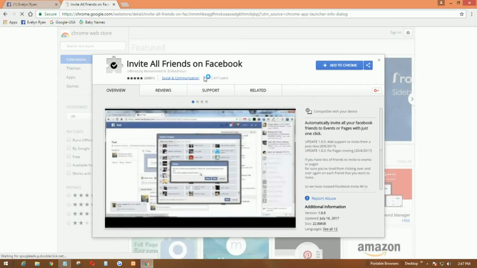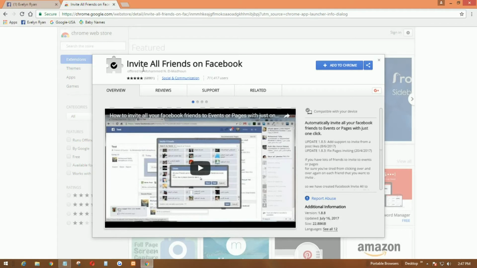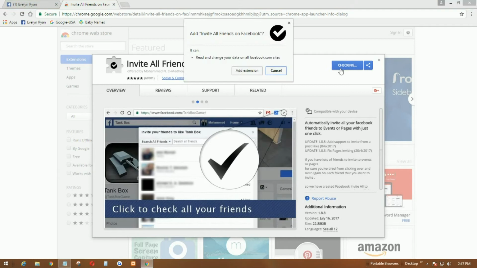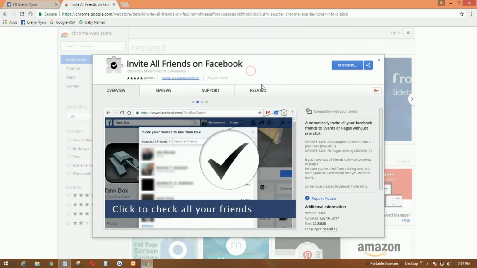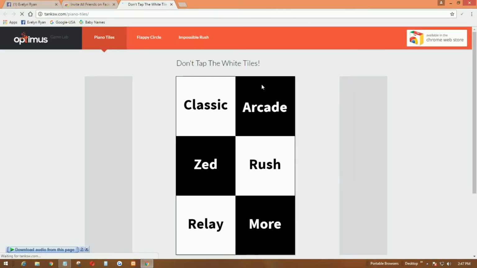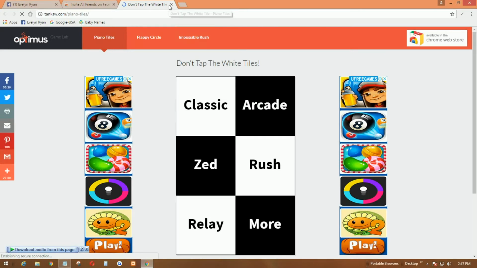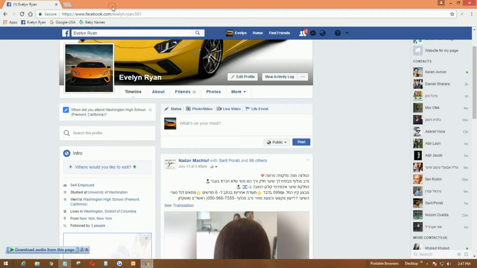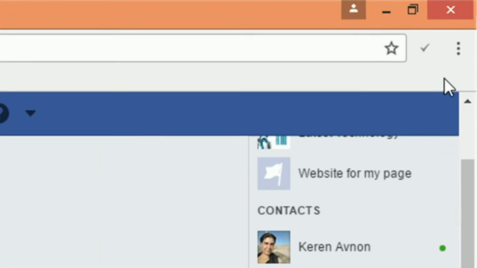That's it. Now you can see there is an extension called invite all friends on Facebook. Click on add to Chrome and click on add extension. That's it guys, now you have added the extension. Now you can see there is an icon something like this here. If you drag your mouse over this, it shows invite all.